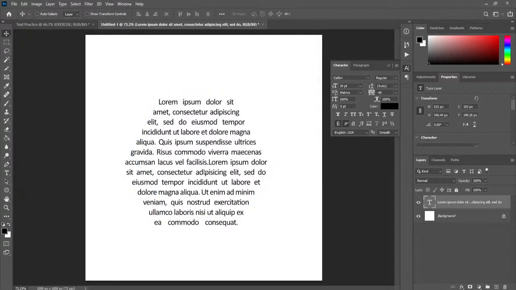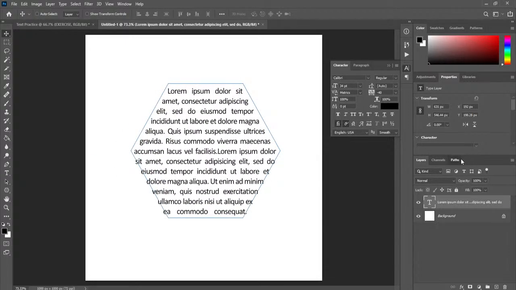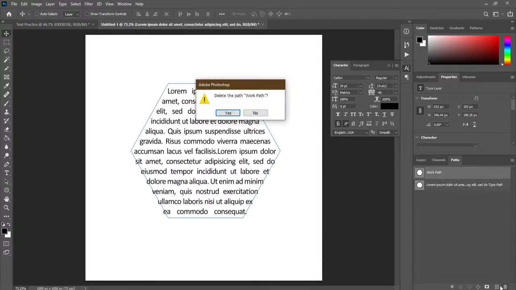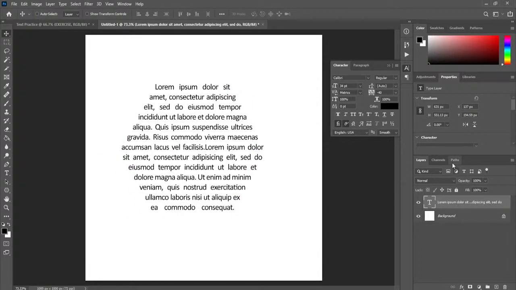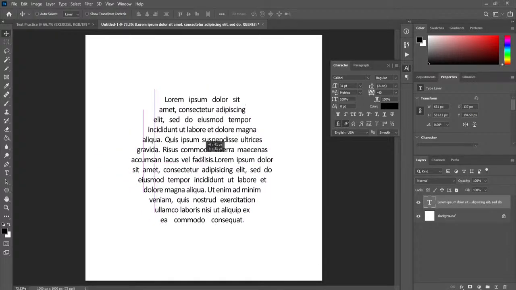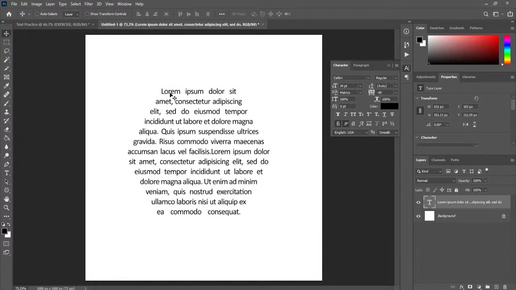But just notice what a good thing it did. One thing I can do, I can go to the work path and delete this work path, so it doesn't annoy me anymore. Now it will not give me that. Okay, but don't delete this one, because it will delete your text also. So just notice, this is how you can do that. Okay, clearly you can do that.